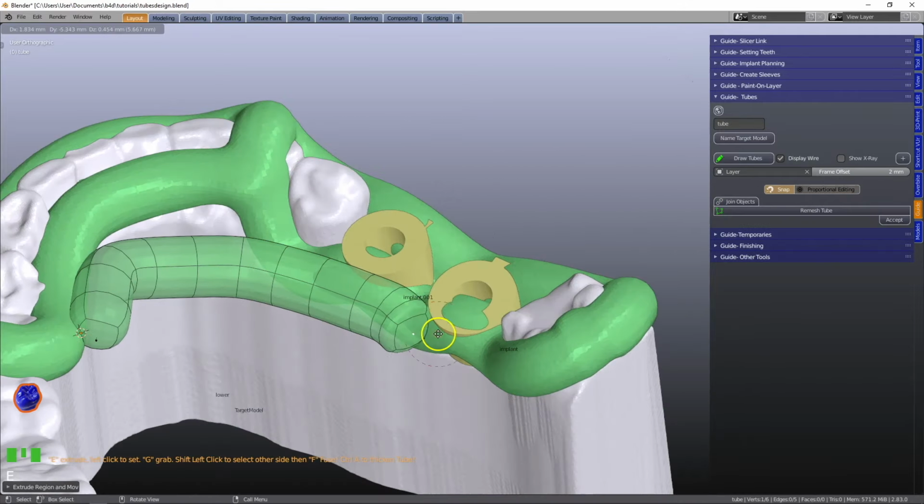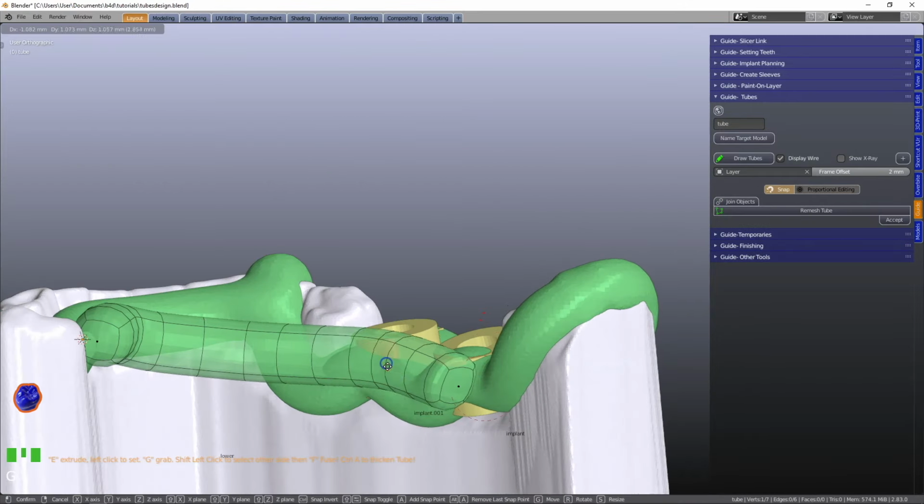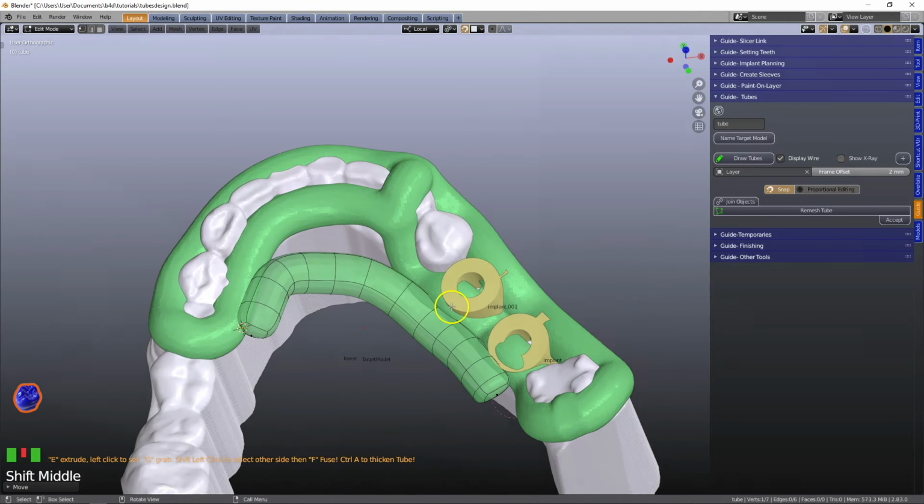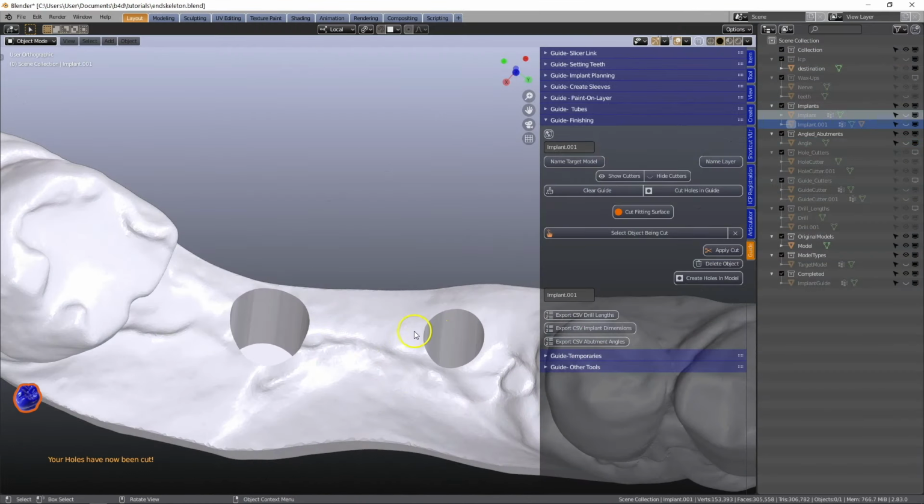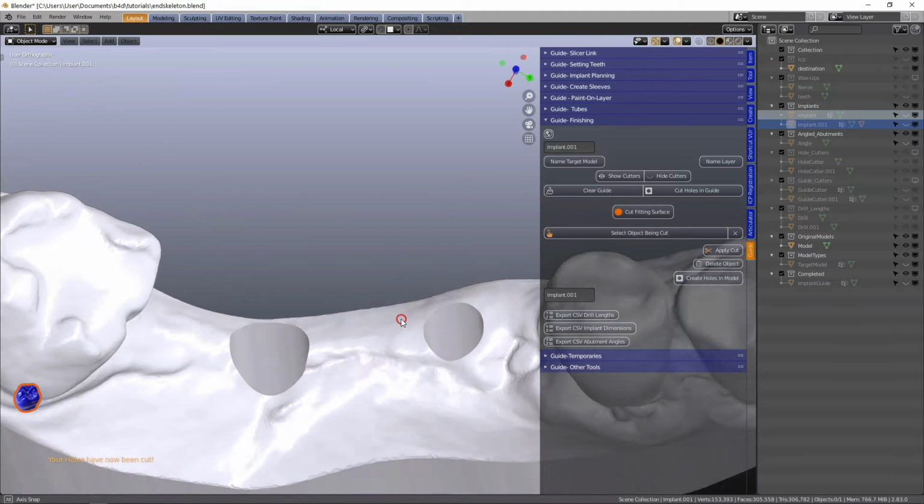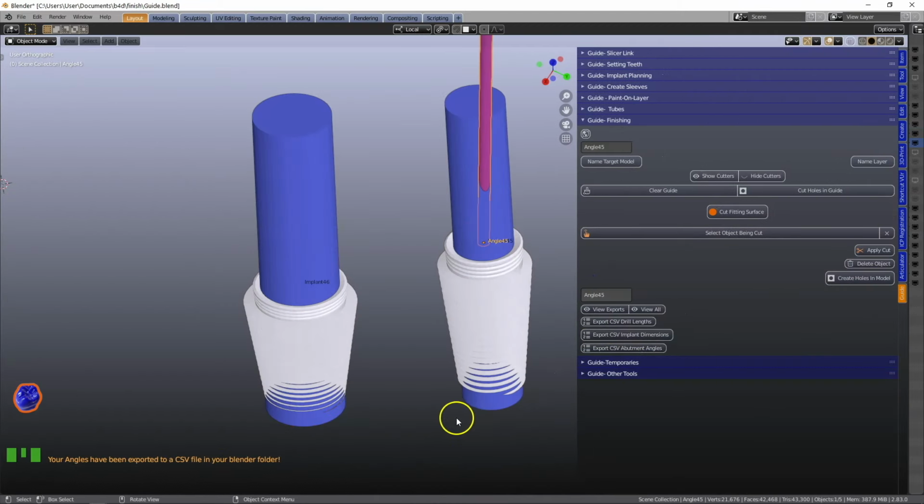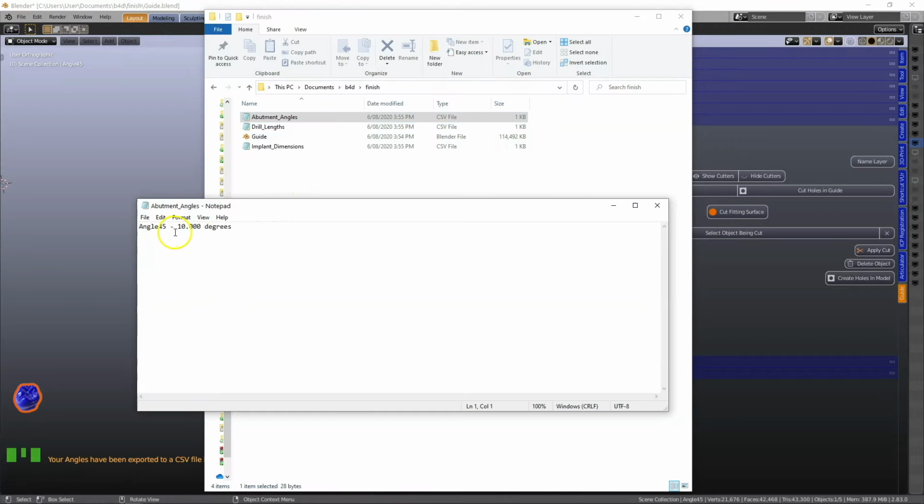Tubes can be added onto other tubes, to strengthen the guide, or to create multi-layered guides. A 3D printed model with drill holes can be exported, as an additional diagnostic tool. All data, like implant dimensions, drill hole lengths, and angle indicators can be exported in a CSV file format.